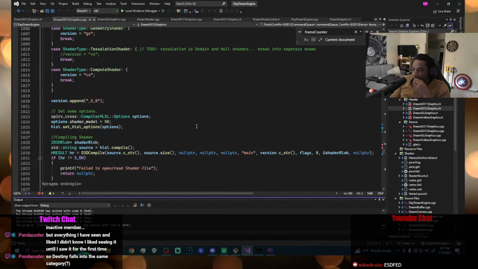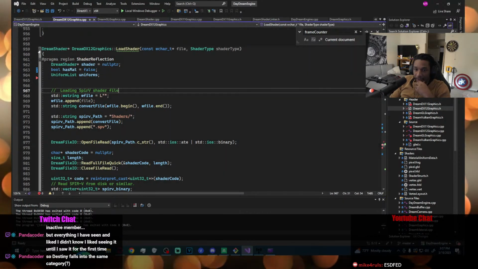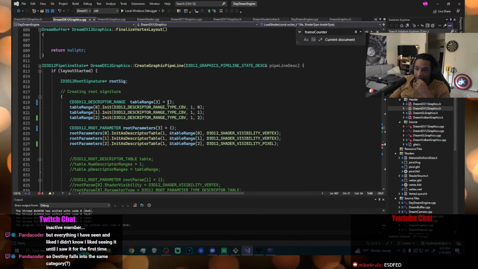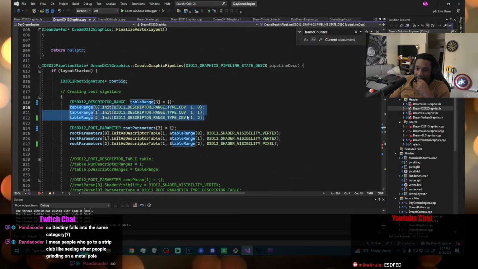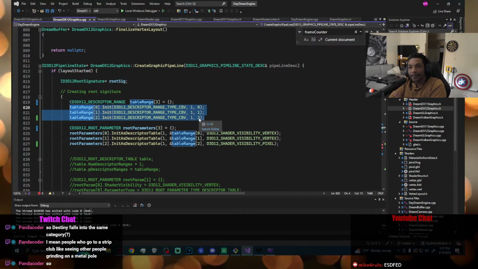Right. So our load shader is working and we're doing pretty good. The only problem is when we create a graphics pipeline, we're hard coding it. So that is the big issue.